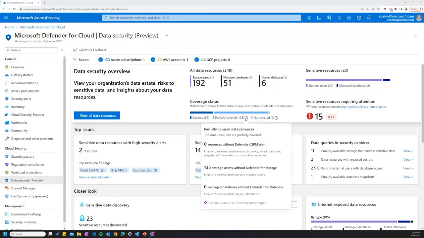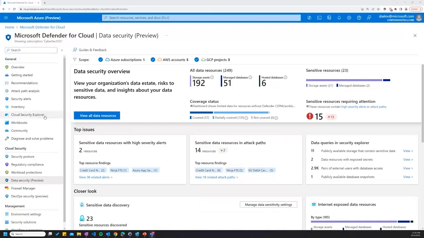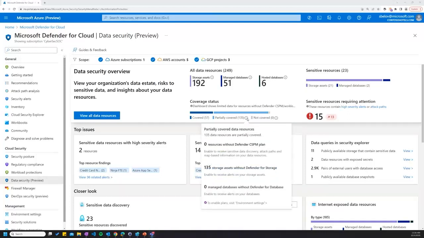Why? Because in order to use Cloud Security Explorer and search across your data estate and see the risks associated with that, you need the Defender CSPM offering. In order to see the security alerts prioritization based on data classification, you need Defender for Storage. So that's why I'm saying, in order to get the full benefits of this data-focused security, you need both plans. And that's what we emphasize here.